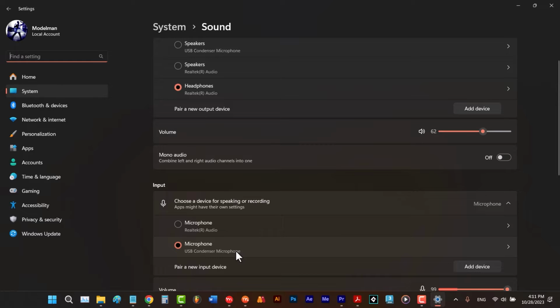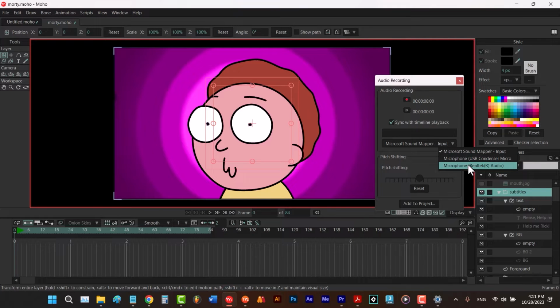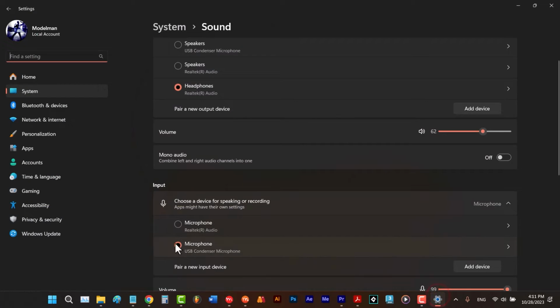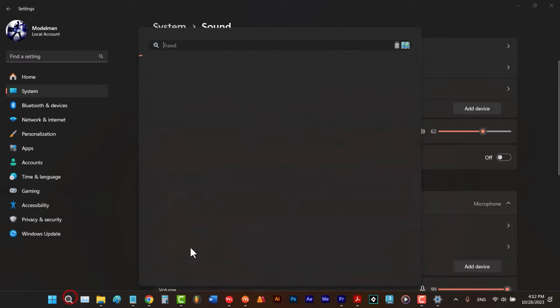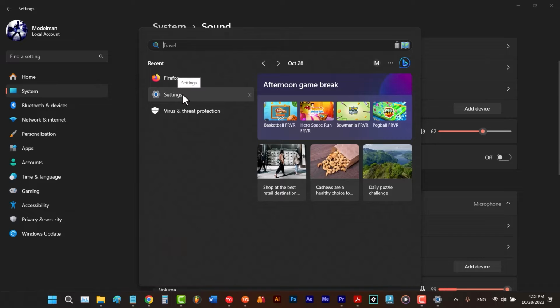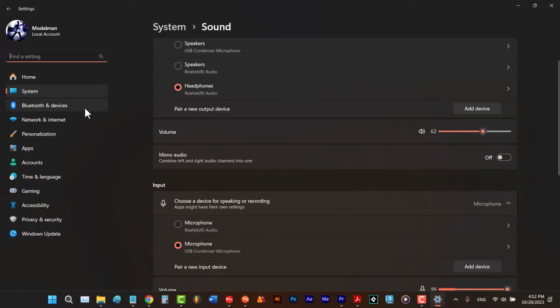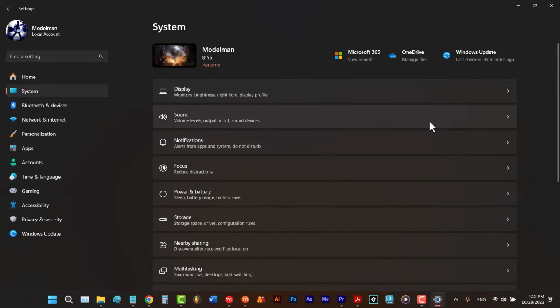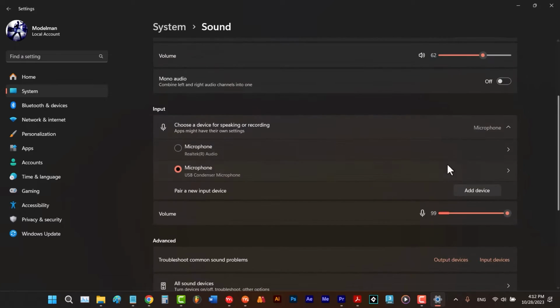But since this option is checked, no matter which option I choose from here, Moho will always use this one to record the sounds. And if I want to change it, I have to check the other option. Also, if you don't have this icon here, you can click on your search and type settings and go to settings. After you open it, you go to system and then sound, and then you can change your input.